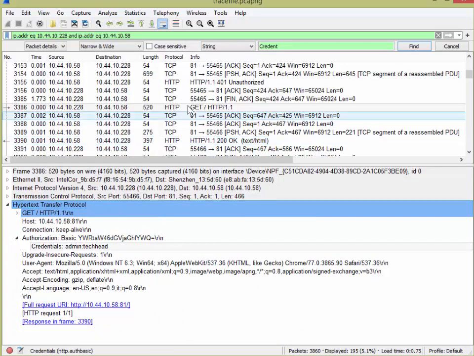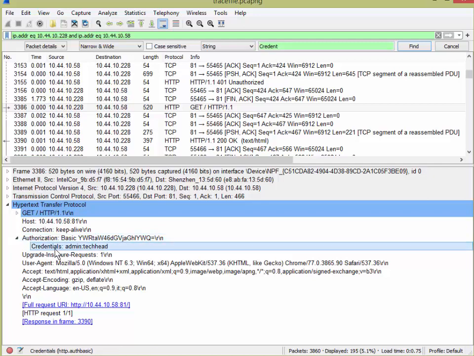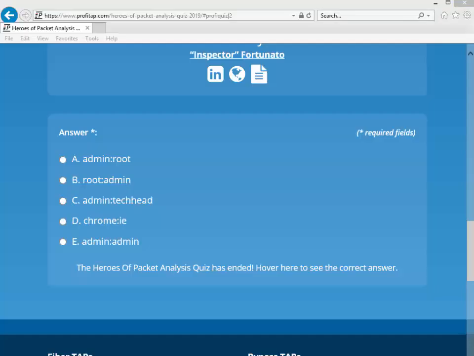And you can see it found a packet already. GET HTTP 1.1. Come down here to authorization. You can see there it is right there. That's what went over the wire. So it's an encoding. It's not encryption. It's an encoding. And you can see it got decoded. Credentials, admin colon techhead. So if I go back to the web page, admin colon techhead.